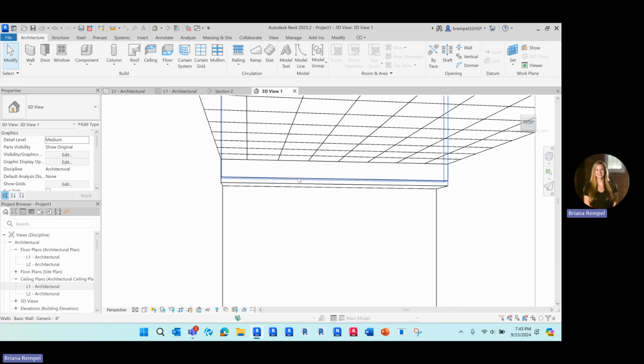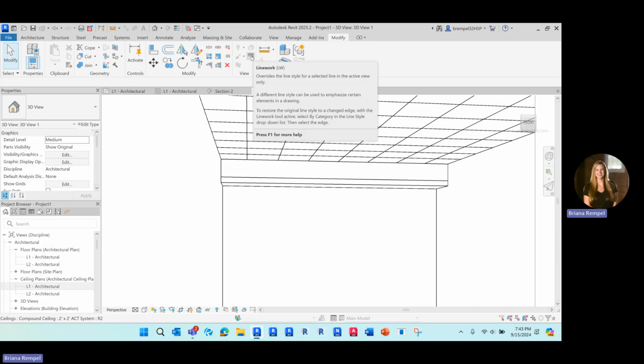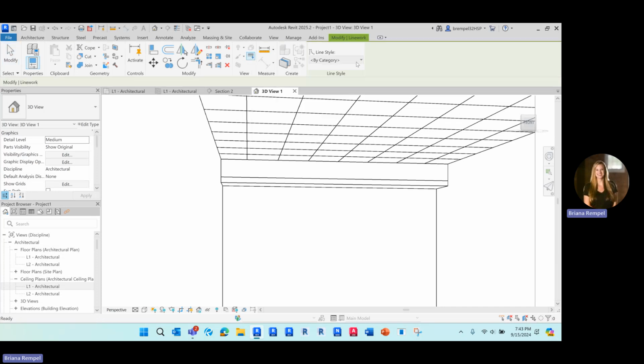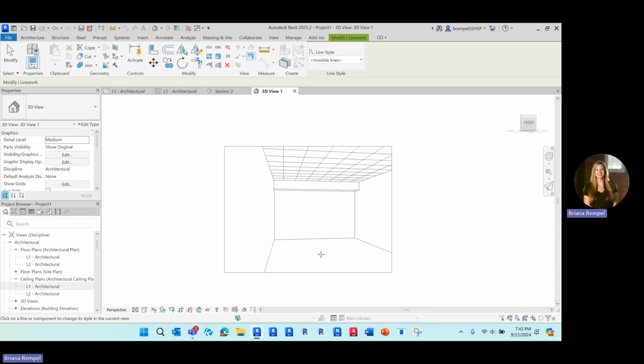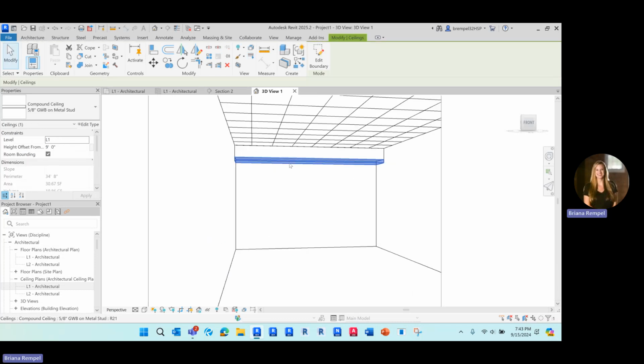If you want to get rid of this line here, you can also do that. Going to Modify tab, this is the line work tool. This is the most specific override tool in Revit in that it is view specific and line specific. So I'll click on line work. I'm going to switch it to invisible lines, and then I'll do one click for the ceiling and one click for the wall. And there we go. All right, so that would be creating a soffit here in Revit. So I have a gyp soffit here with my ACT above.